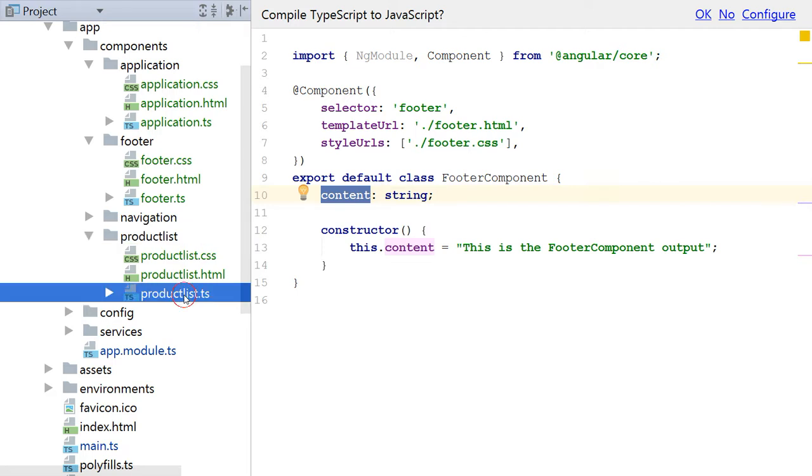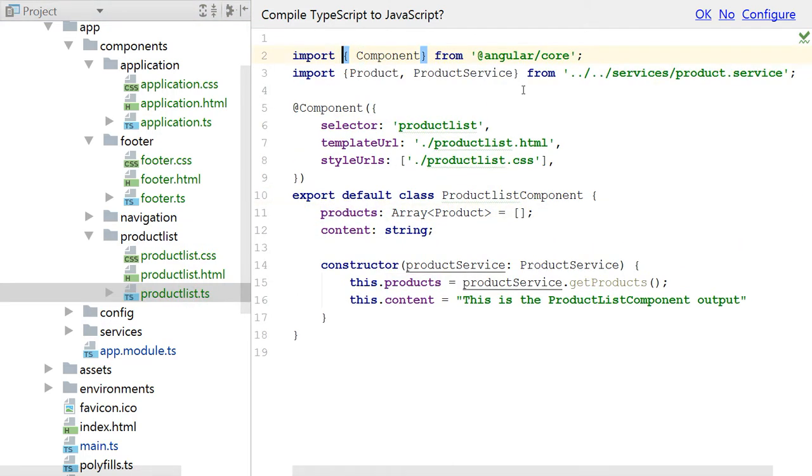Now, the product list is a little bit different. I import a product service and a product from the product service file, and once again I have a selector, an external template, and style sheet. In the product list component I have a products array, which is an array of type product. The product service is a provider in my module, so I inject it into my constructor, and then I call get products on that product service, and I define the content to be this string.